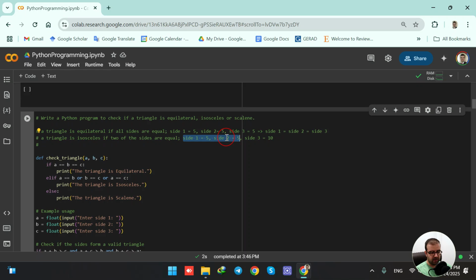This could be side 1 and side 2, side 1 and side 3, or side 2 and side 3. So if any two sides of a triangle are equal, we are going to call that triangle isosceles. Then we have the scalene triangle, meaning that none of the sides are equal.